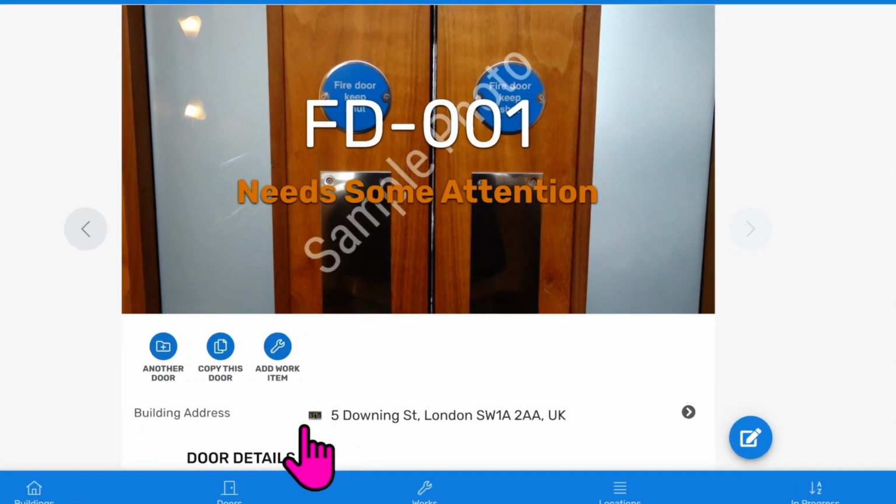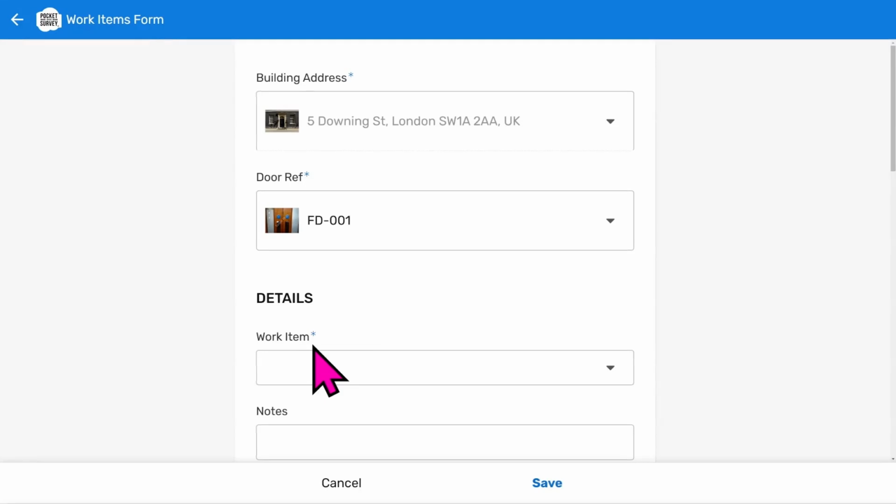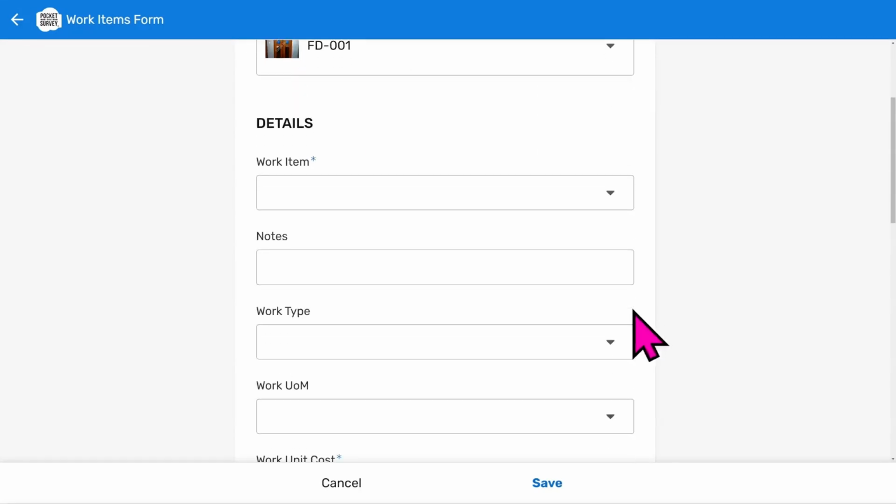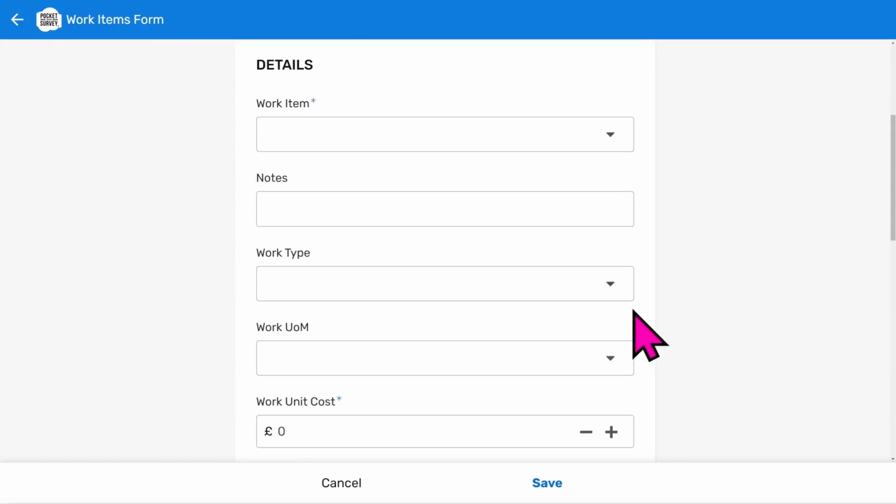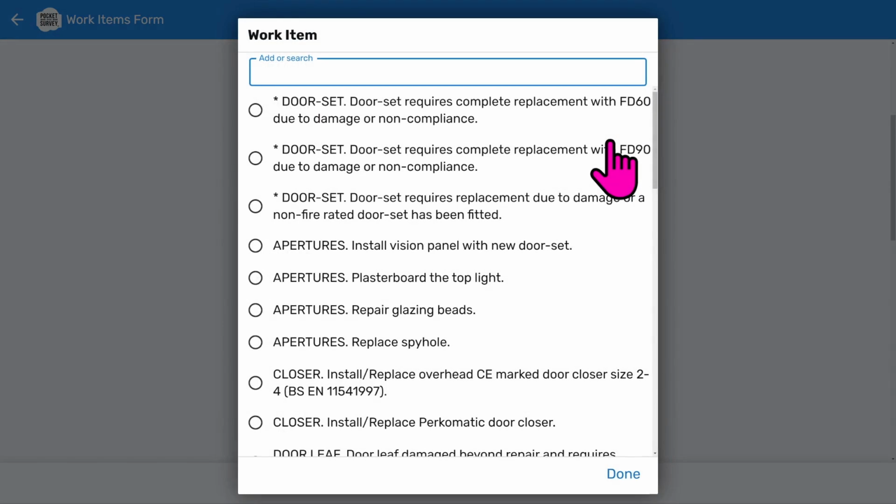To add works, select the Add Work Item button to display the work items form. This form will use a schedule of rates and costings set up in the app. We've set up some work items for you, but you can easily edit and add your own in the app setup. So let's search for closer and select an applicable work item.